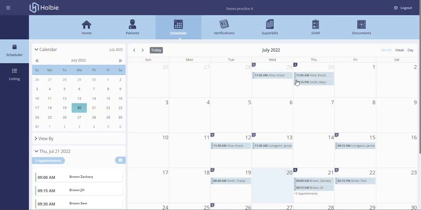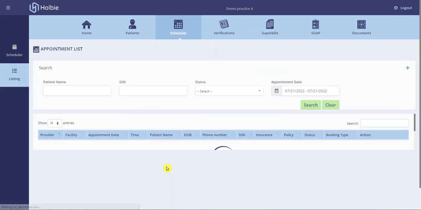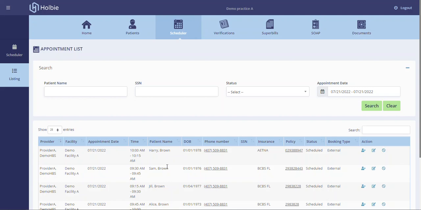Any changes made to the appointment or cancellations will result in a text and email sent to the patient indicating the change in the appointment. Part of the daily workflow will involve the provider working with incoming patients from the appointment list located on the left side. Upon arrival, the patient must be validated and recorded as an established patient within Holbie to complete further workflow, such as entry of SOAP notes, documents, or superbill records.